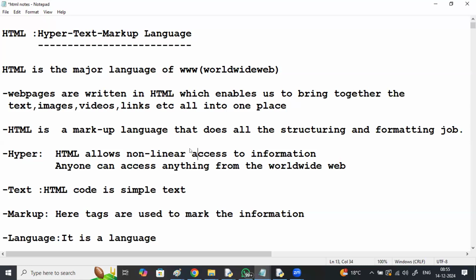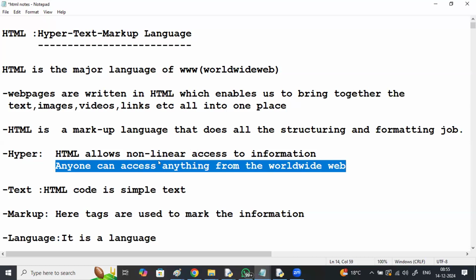Linear means first to the last, one by one. Non-linear means wherever you want, in the middle of it. Means anyone can access anything from anywhere from the World Wide Web. So HTML is a non-linear access to information.